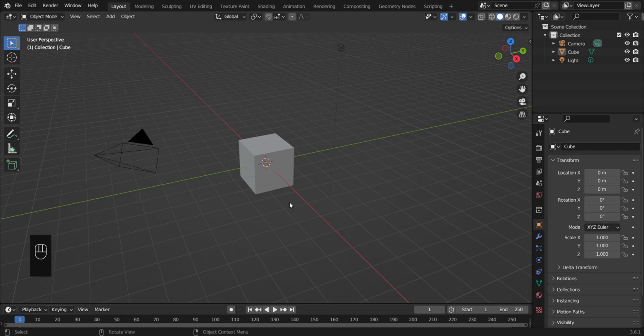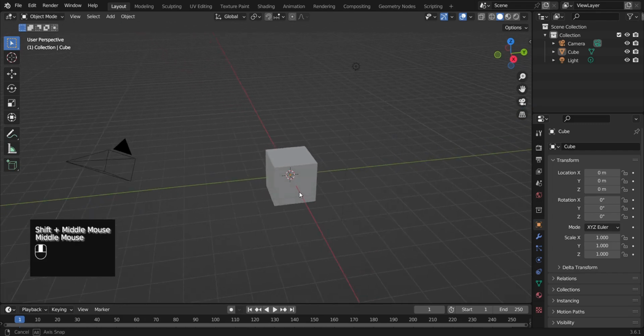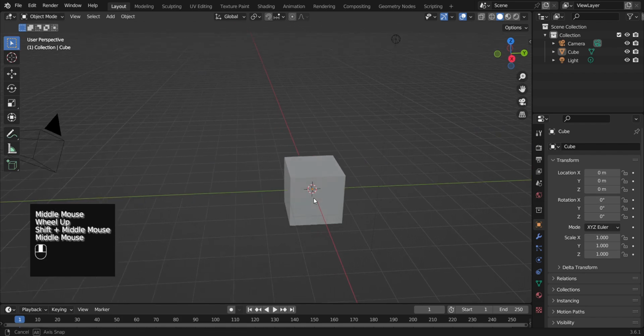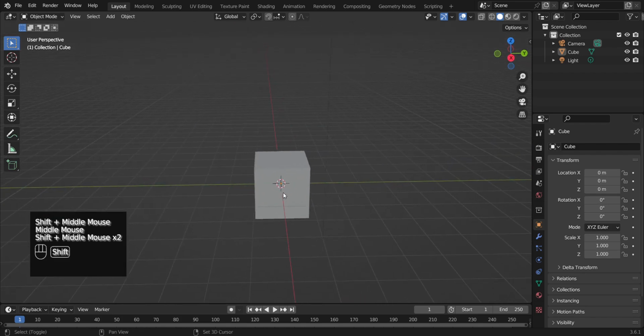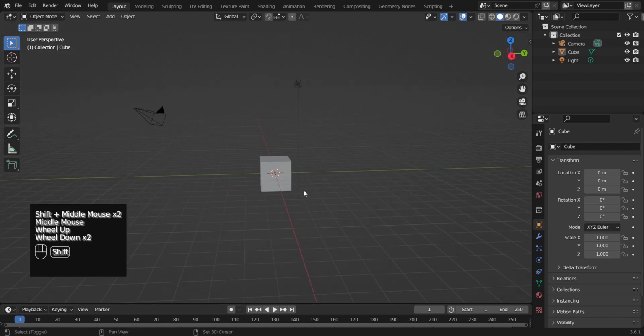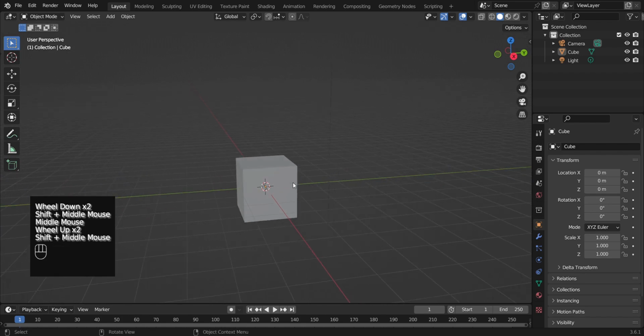In today's video, we'll learn how to model a simple chair step by step. This tutorial is perfect for beginners, so don't worry if you're new to Blender. Let's jump in and get started.